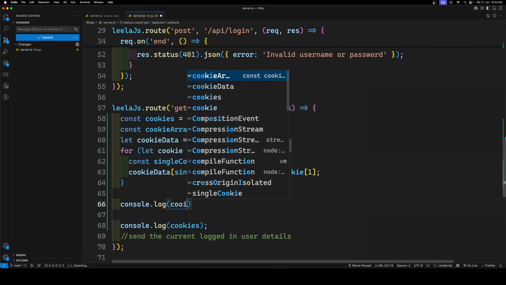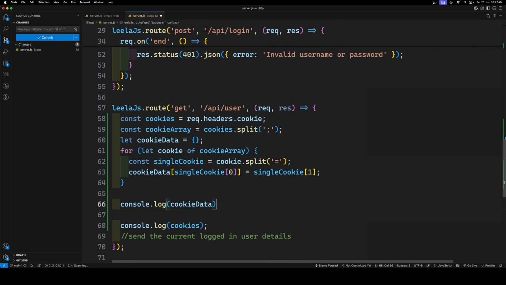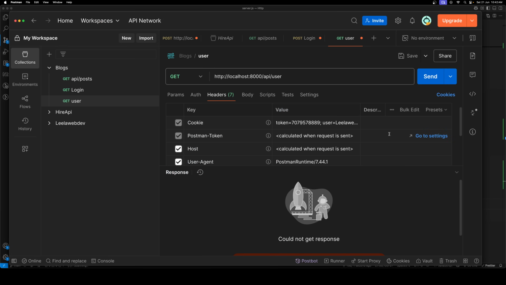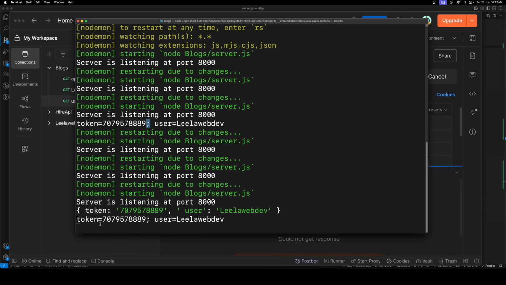So now here if you try to check the cookie data or formatted cookie data, whatever it may be. Now if I try to click on send again and go here, you will be able to see we are getting a value, something like cookie and also username. So like this. Now if you want, you can also do trim.